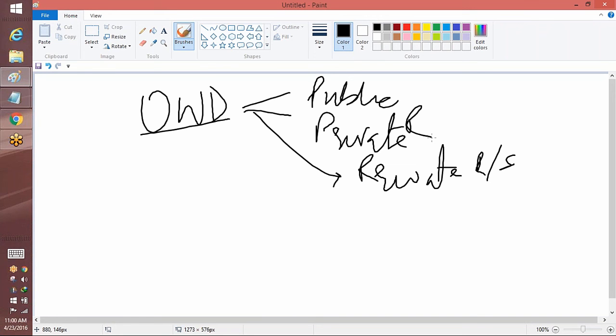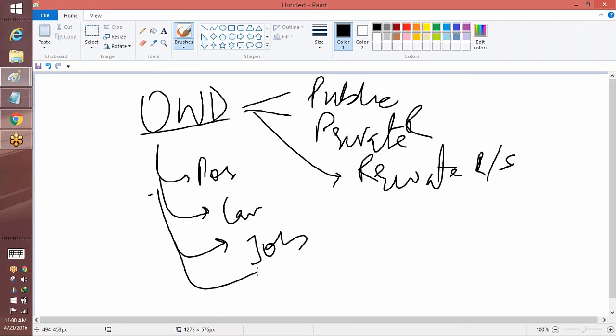It's object level. It's not for the whole organization. The OWD for the positions object can be different, the OWD for candidates can be different, and the OWD for job applications can be different. So each object has this property.